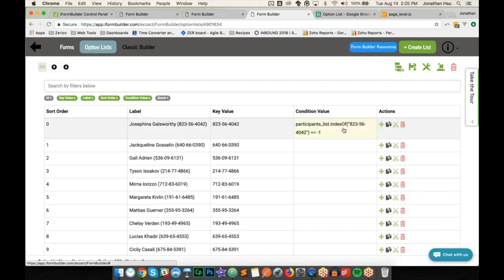Now, I just said a mouthful here. We're going to have to talk through all of this. First of all, participants list is the data column name of our read-only that has a list of all the key values. The index of method or function is going to search for whatever I put inside of the parentheses. So in this scenario, we're searching for 823564042.